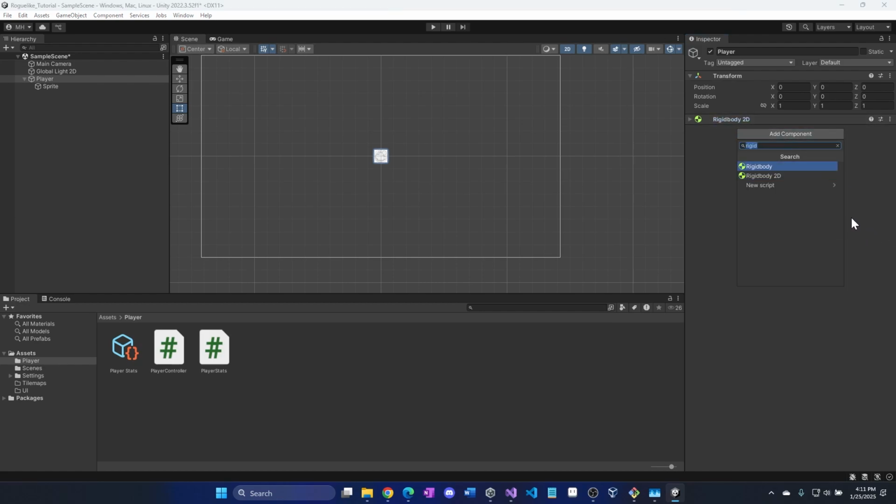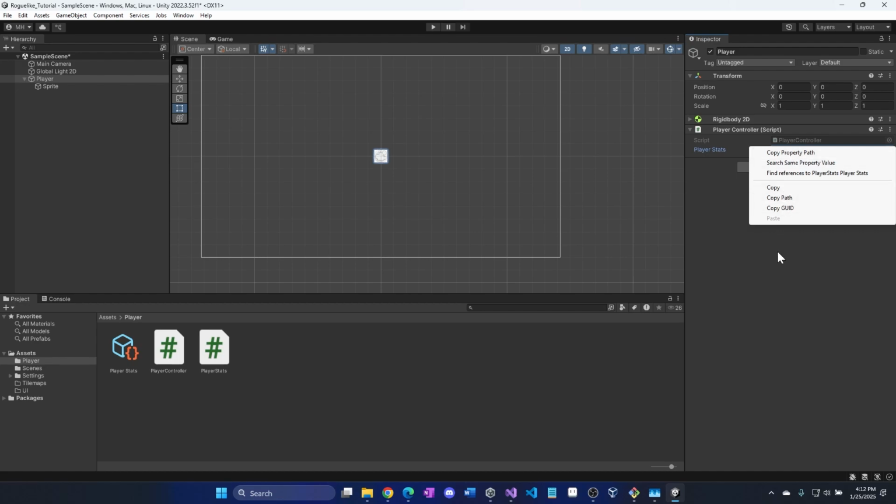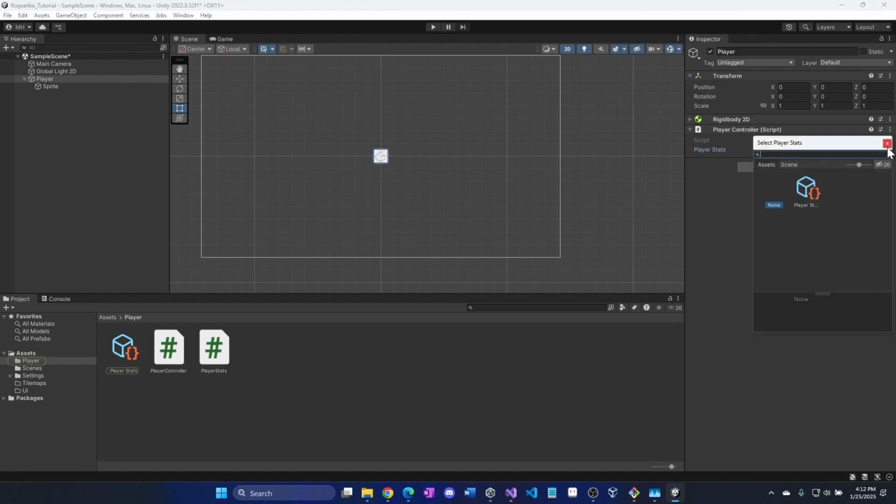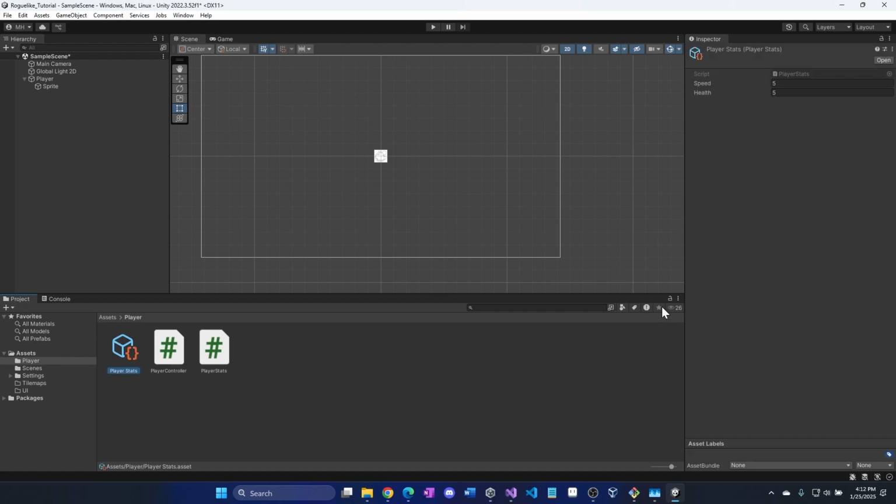Now we also want to add our player controller script, and then we want to drag our player stats into that like this. Alternatively, if you click the little circle right here, it will pull up every player stats object you have. We only have one, and then you can choose which one you want. So we want the player stats. We'll never create another one of these. Okay, you can go ahead and save.